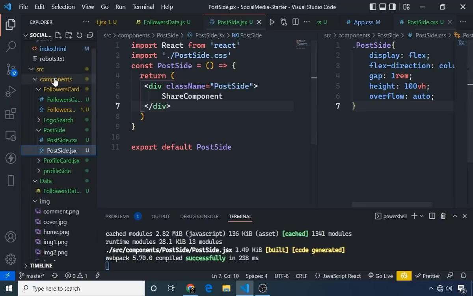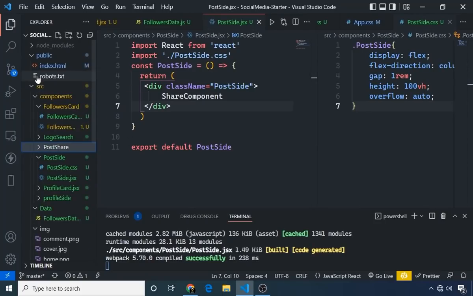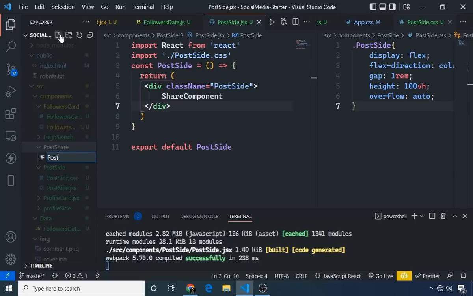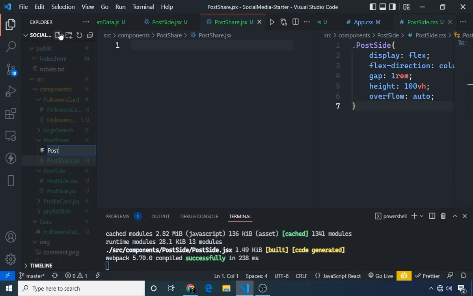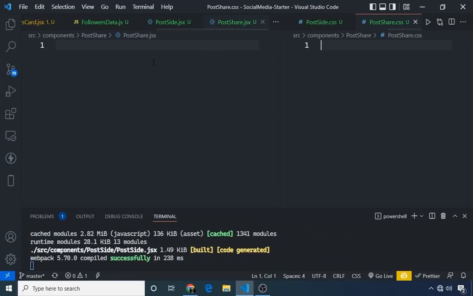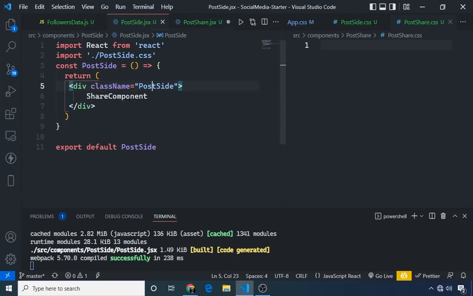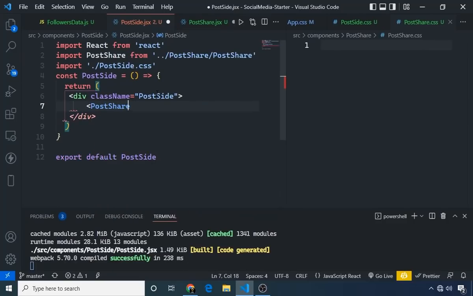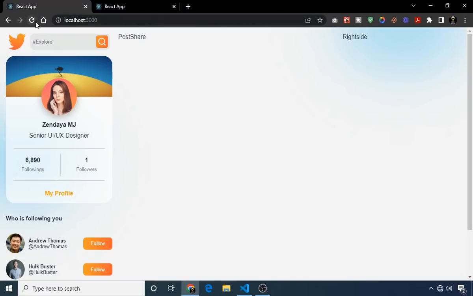Now inside the components folder, again I am going to make the post share component. So the folder name is PostShare, with PostShare.jsx and PostShare.css. Now opening them side by side, and for the JSX just write RFC so we can import it in post side. So here it will be auto imported, as you can see that this component is also imported, and let's save this again. Now have a look, here we are seeing the post share component.